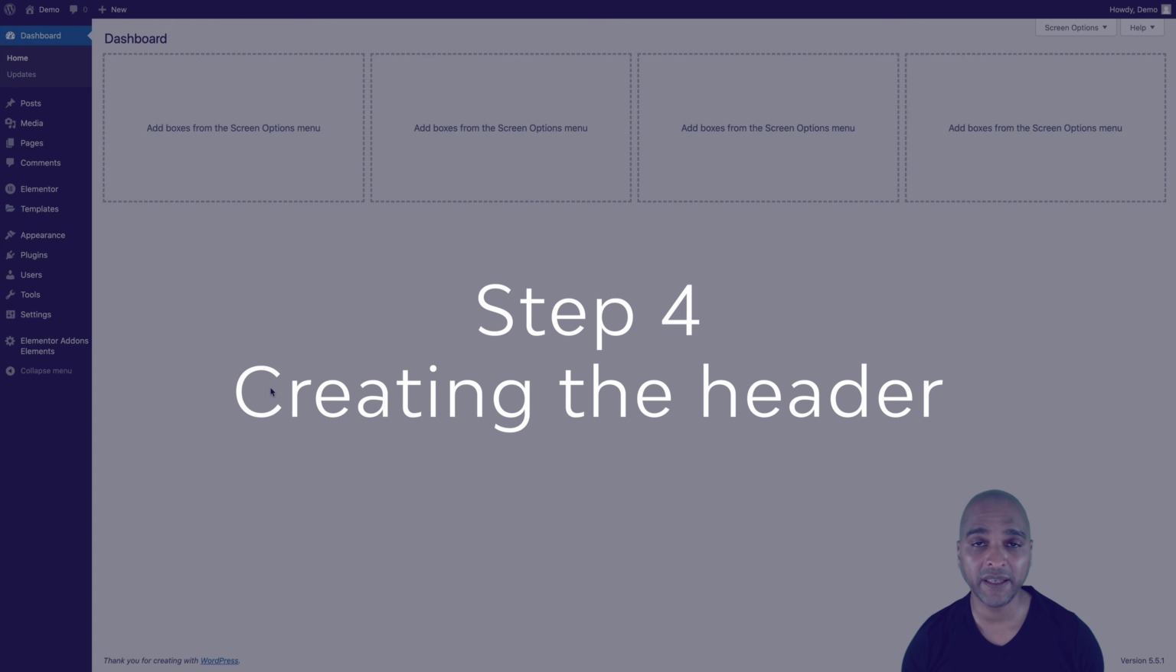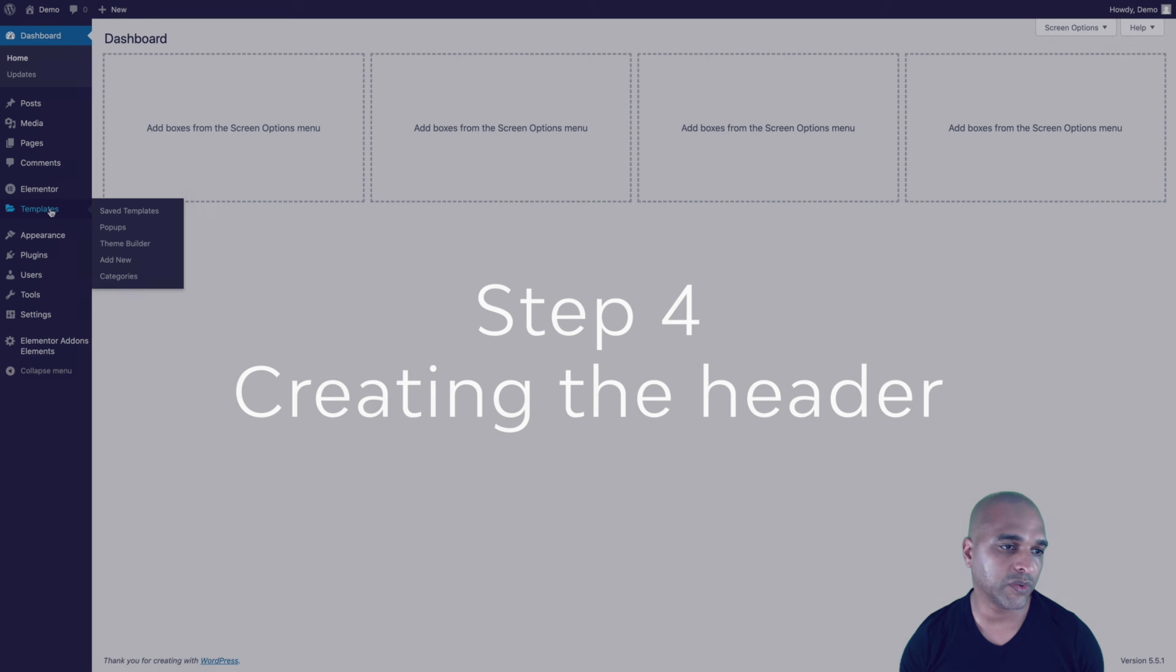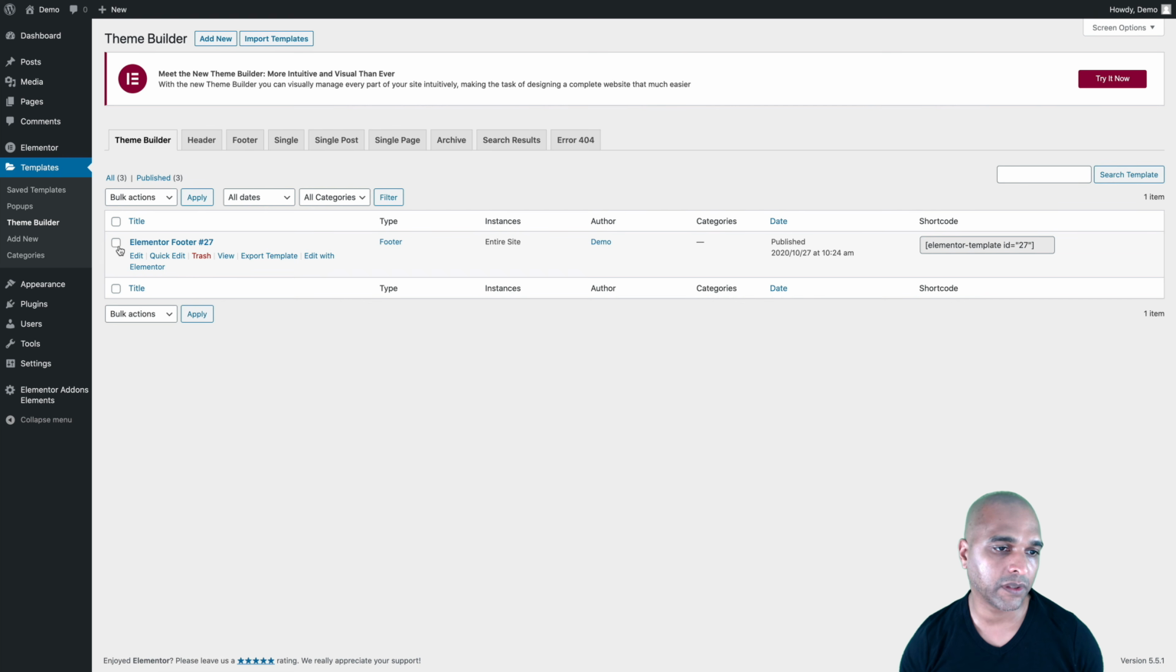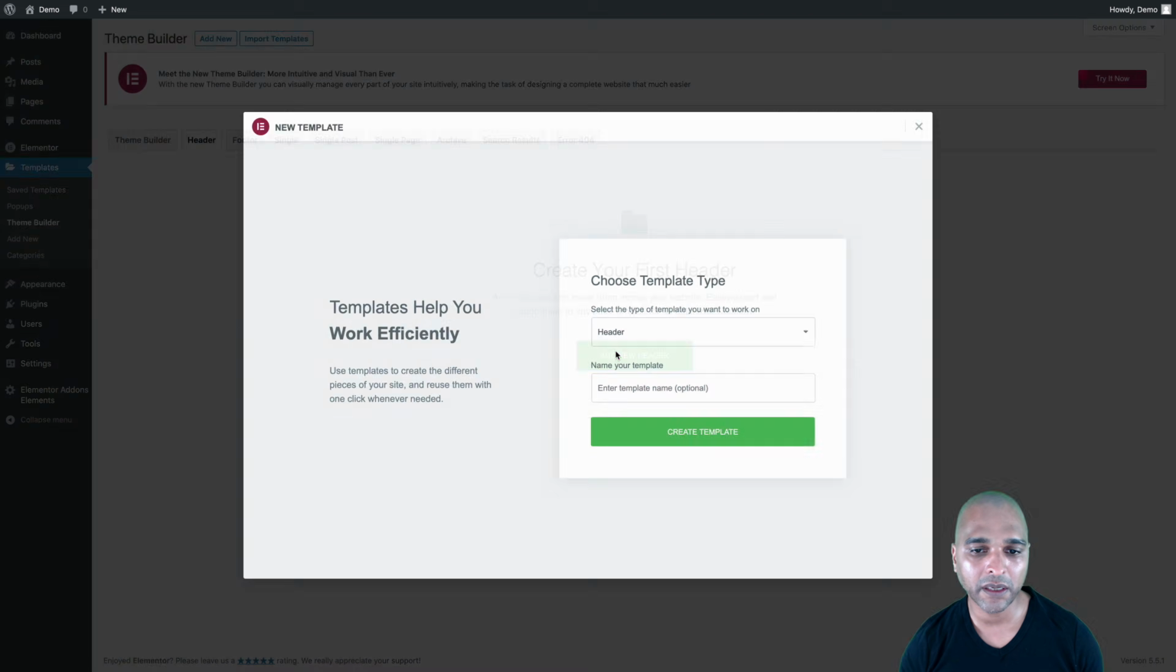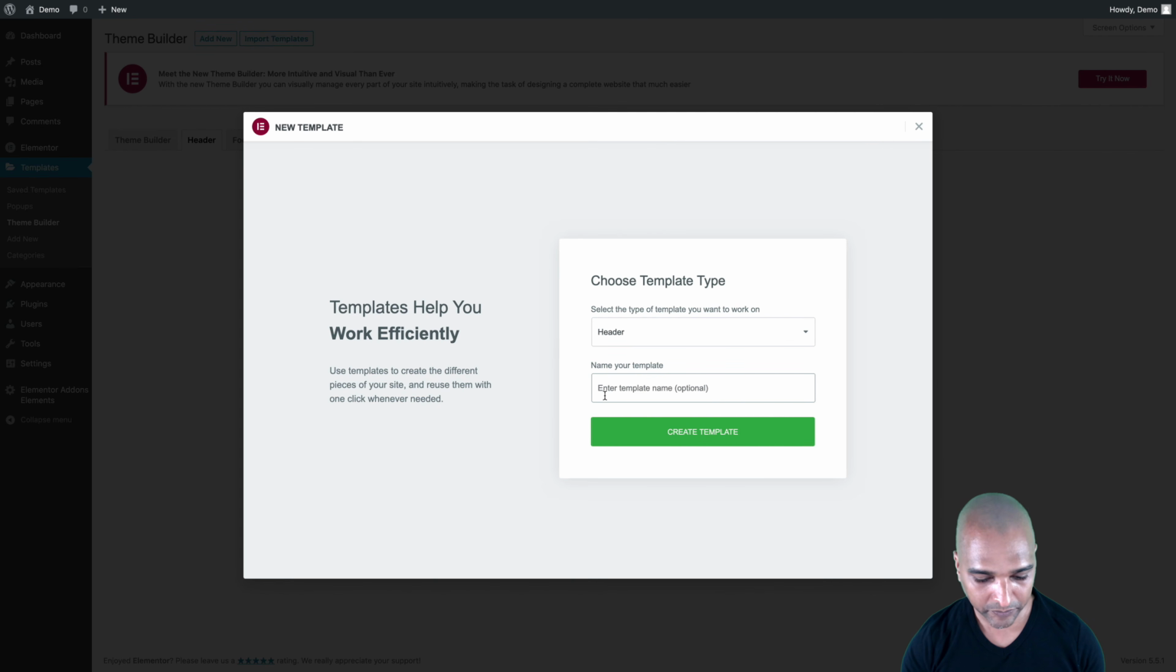Step 4, creating the header. So for that, go to Templates, Theme Builder, and as mentioned, I already created a footer, but that's not the topic of this video, which is long enough. And now we're going to create a header. So depending on when you watch this video, maybe you only have the option to use the new theme builder. It changed the aesthetics of how you do it, and there are many more options, but this is not the focus of this video. So I'm just going to click on header, click on add a new header, and I'm going to call it my header.